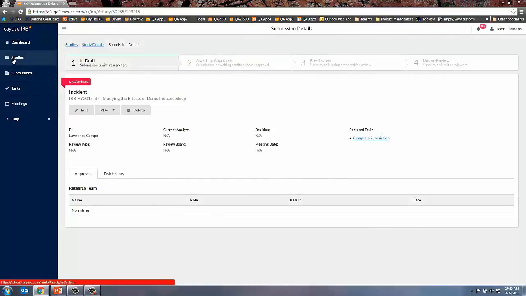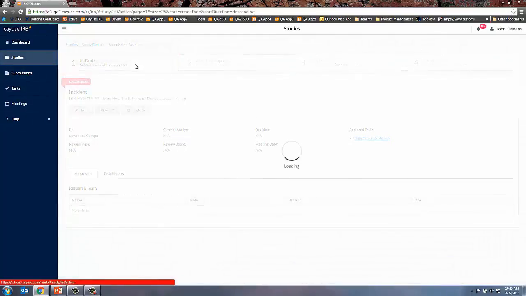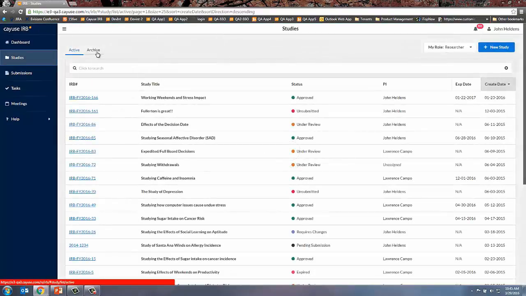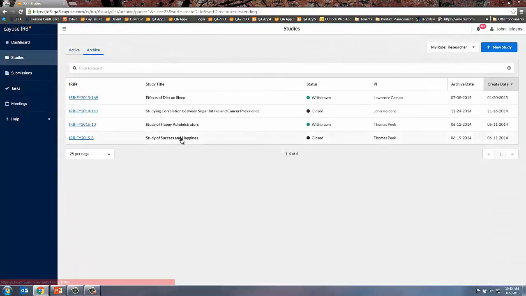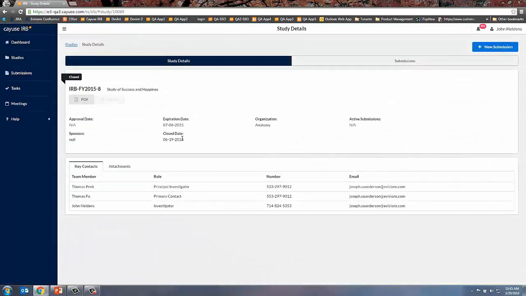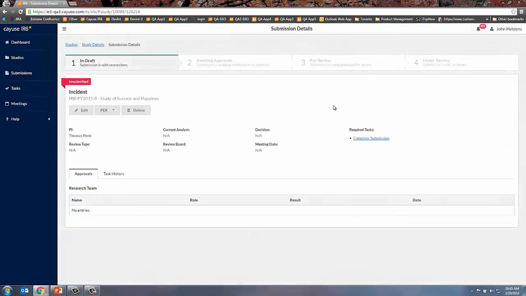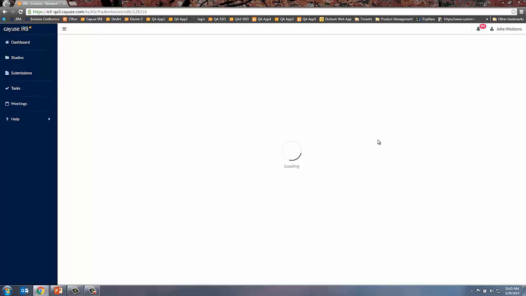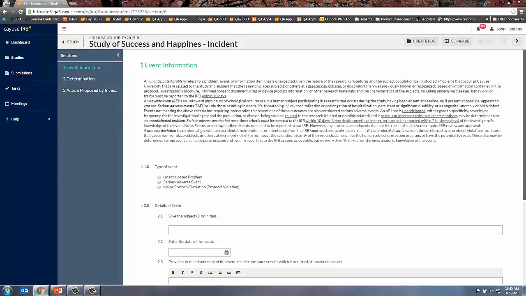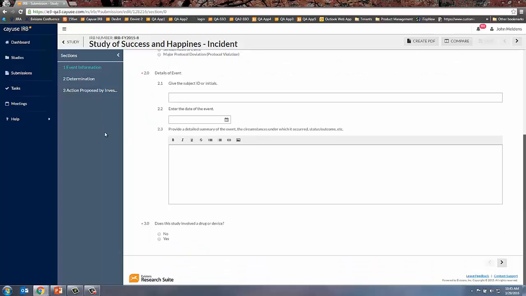You can also, so if I go back to studies and find one that's closed in the archived area, let's say, during the audit that occurred after the study has been closed, a reportable event happened. You can now create an incident report. The research team can report that event. So we've opened up that ability. Previously, you couldn't. Once the study was closed, no additional submissions could be created. So we did open up that ability. So now you'll notice I can do that.